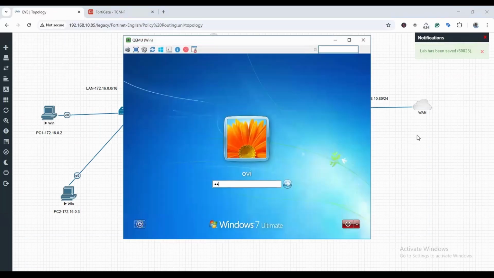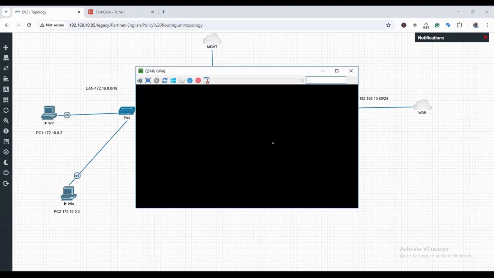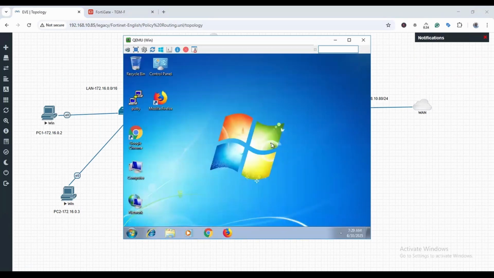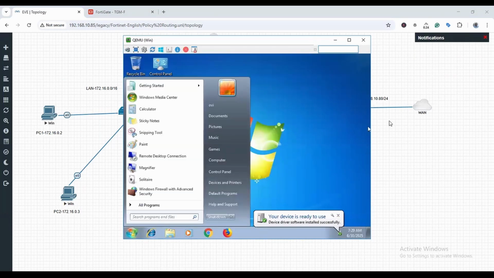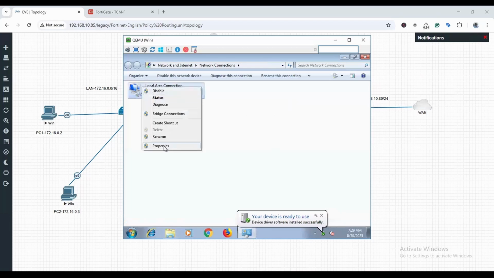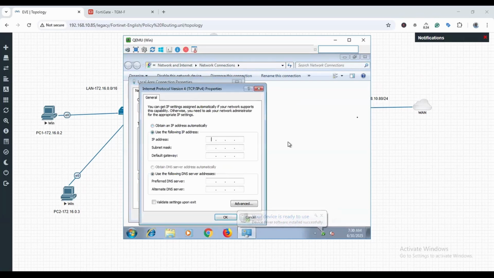Let me log in to it. 1, 2, 3. Let me configure the IP address and check which ISP this computer is using. So ncpa.cpl, right click, properties, IPv4 properties. 172.16.0.3, gateway 172.16.0.1, and DNS 8.8.8.8 and 1.1.1.1.